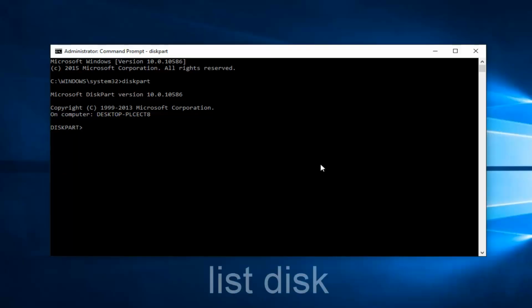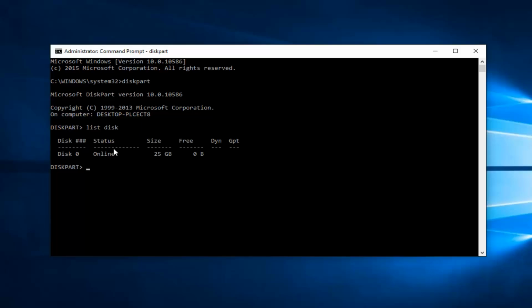Now you want to type in list disk. So two words here, list disk, lowercase, then hit enter. Like I said before, I only have one drive on this computer and that's why it's showing up as disk 0. I don't have a disk 1.